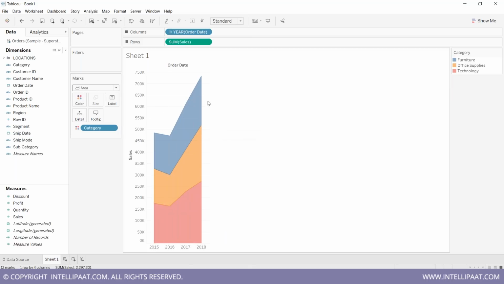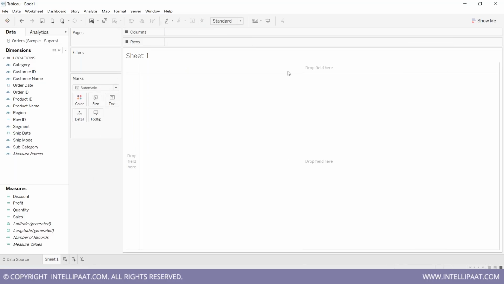mark. Every line corresponds to the category-wise sales, and you have the area which is being filled with color below each line. So this is how an area mark looks, right? This is also with the same combination, but area is not an automatic mark. We have to manually choose it, right? So this is all about the area mark.